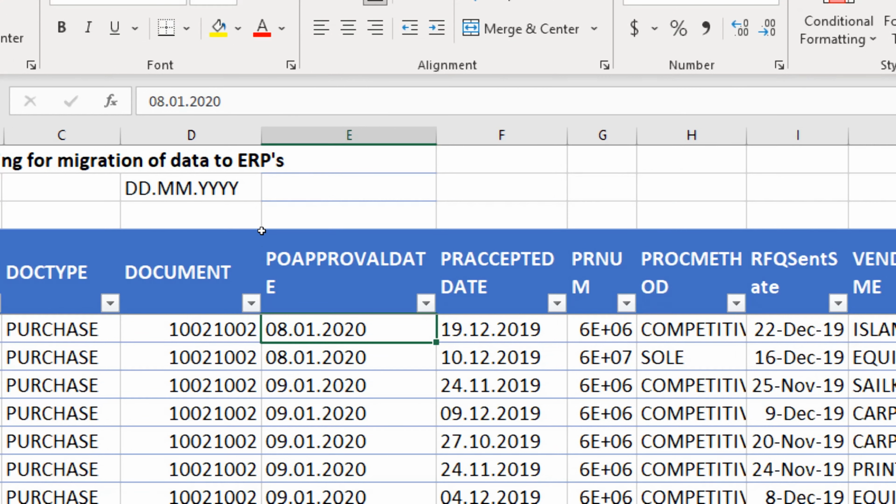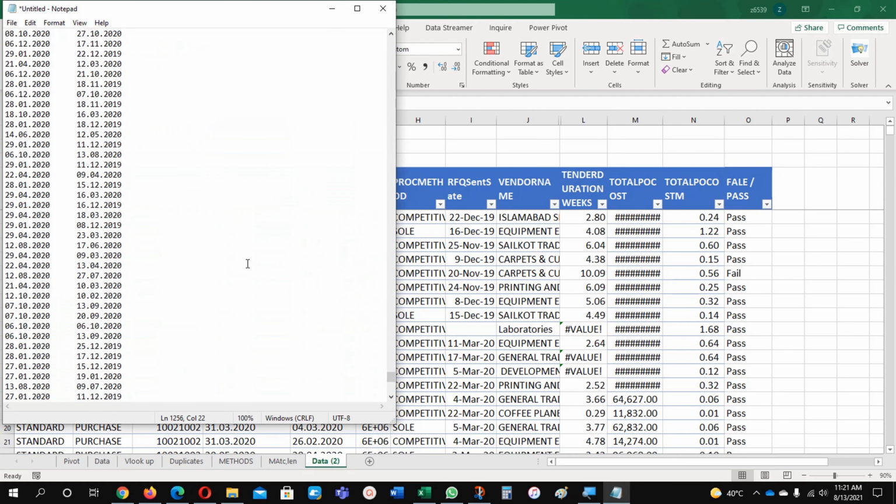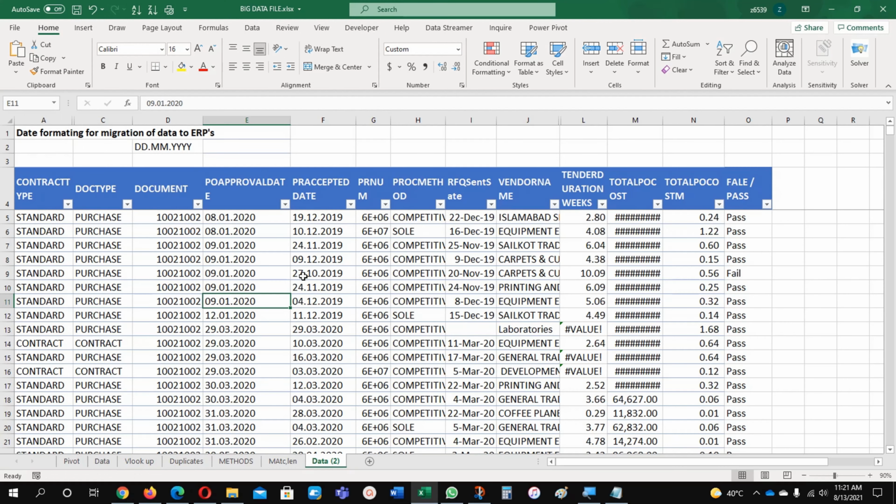I tried many techniques to change this date format, but I was unable to do that. Then I found this technique: whatever date format you have, you can change the format by copying your data into Notepad and moving it back over there. So your date format will change. Other methods are also available, but not all of these methods are successful.